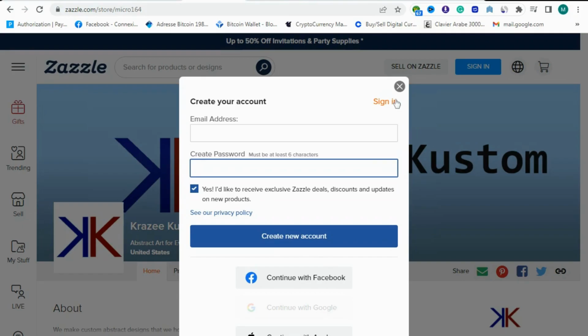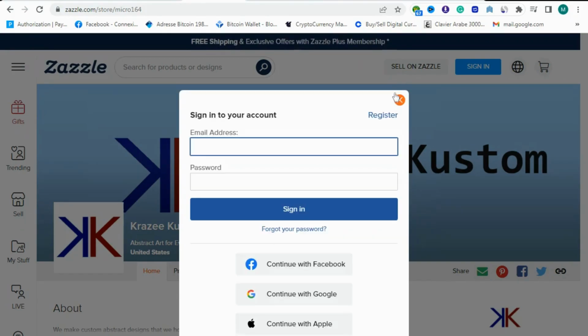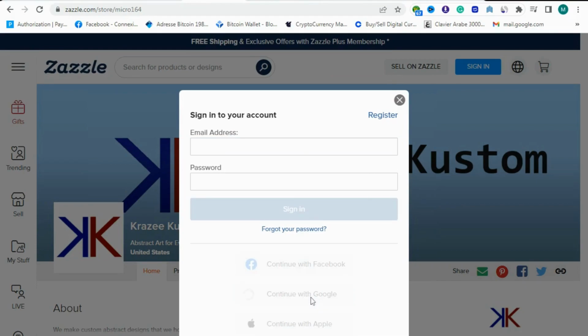You now have access to a world of customization possibilities. From personalized clothing and accessories to home decor and stationery, Zazzle has it all. To get started with your creations, simply explore the categories on the Zazzle website. Select a product you'd like to customize, and let your creativity run wild. With the ability to upload your designs or choose from a vast collection of templates, you can make each item truly unique and special. And that's it.